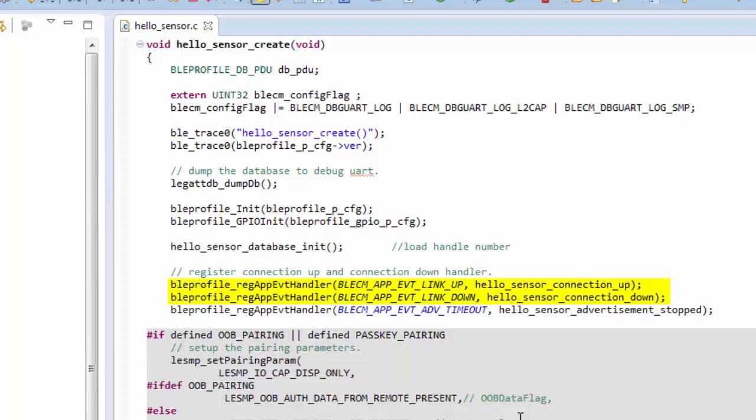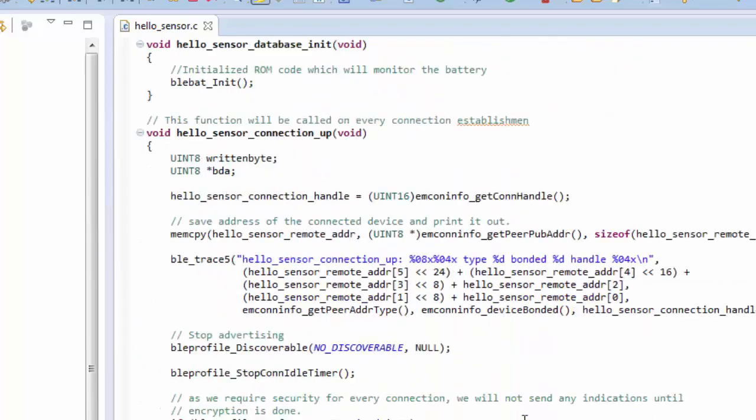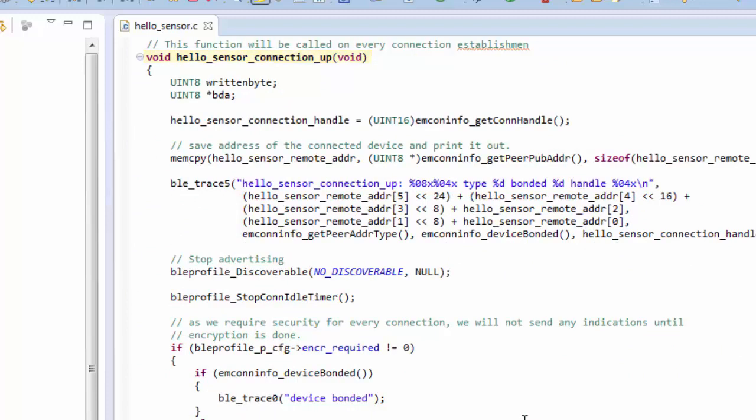Here we can see that the connection up and connection down events are connected to the hello sensor connection up and down functions respectively. We also see that the advertising timeout event is registered to the hello sensor advertising stopped callback. Let's take a quick look at the connection up callback. We see that upon entry to this callback, we access the connection handle and then save off the address of the connected device and print it out using trace capabilities.